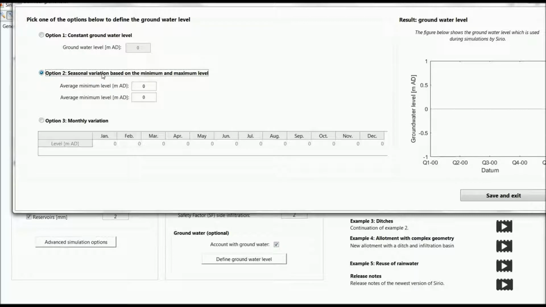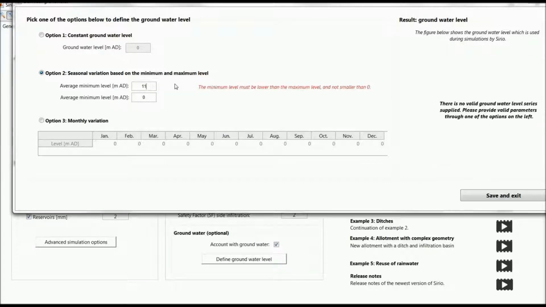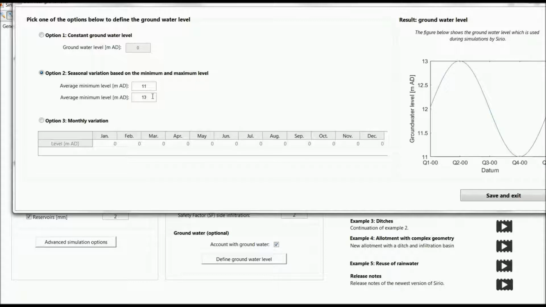We add some seasonal variation based on the minimum and the maximum level. The minimum level is at 11 meters above datum, and the maximum water level or groundwater level is at 13 meters above datum. And on the right hand side you can see which water level time series or groundwater series is being simulated. So that means that at the start of the second quarter of the year we'll have the highest groundwater level, and at the start of the fourth quarter we'll have the lowest groundwater level.